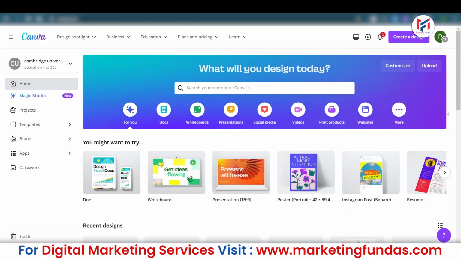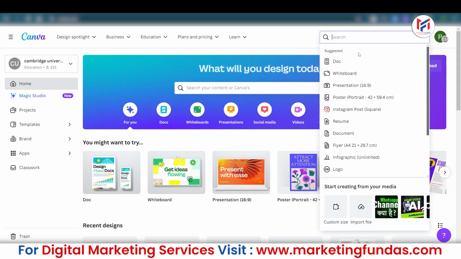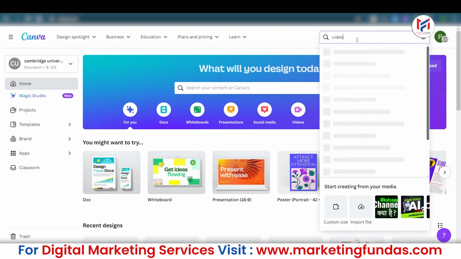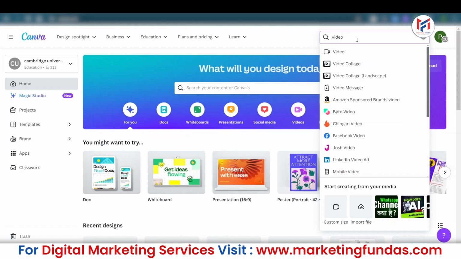So guys, to create this kind of morph animation, you need to go on your Canva obviously and go to the create a design option and search here video, right? Because we are going to create a video animation. So you need to search here video and select the first option which says video 1920 by 1080 pixels. You need to select this option only.